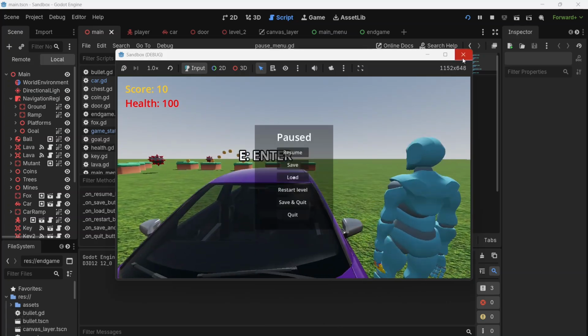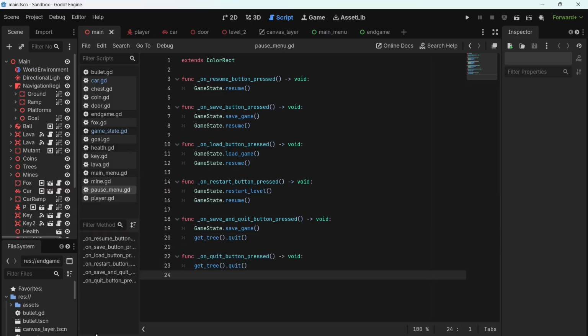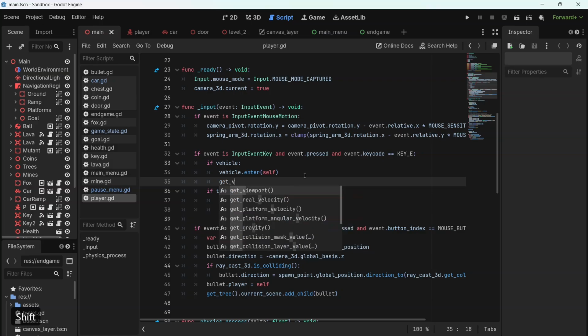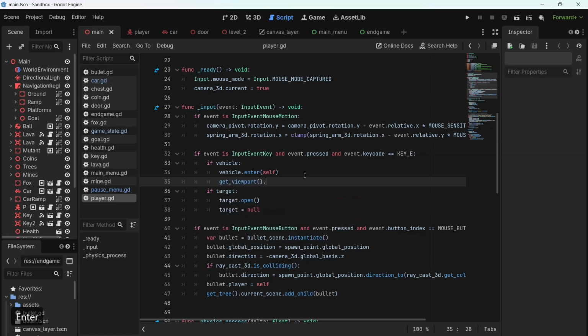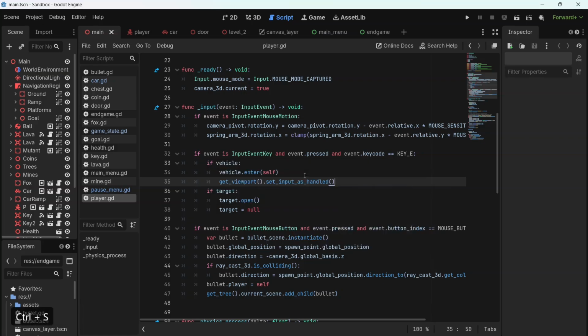So we need to fix that by consuming the E key when we enter the car with our player character, which we can do by going to the player script, and when we press E, if we want to be able to use that same key later in the vehicle, we need to write get viewport dot set input as handled, and that means that the car script won't then also use that same E key. It will wait for a different time when we've pressed the E key to let us leave the car.